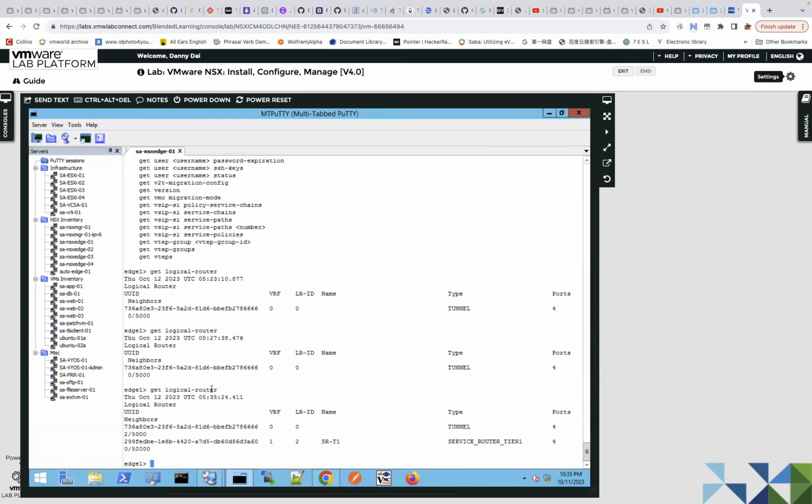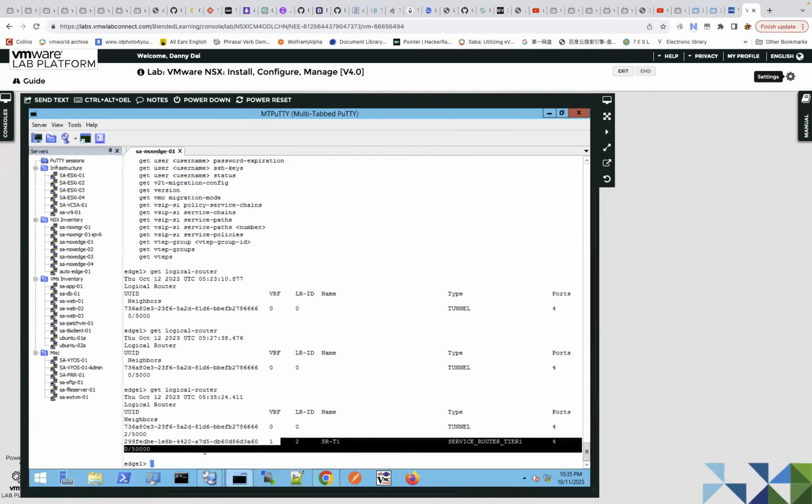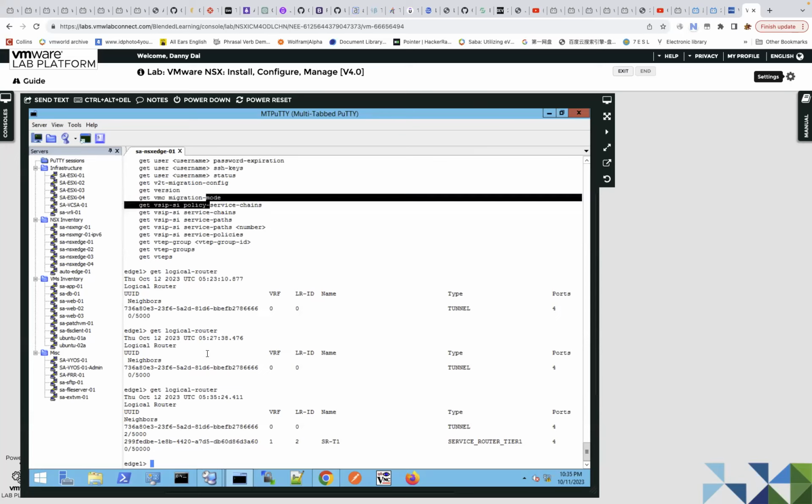You can see get logical router. Here we have SR-T1. This is newly built, right? This is the additional one for edge 1. So sometimes for troubleshooting, you have to head over to this console CLI.